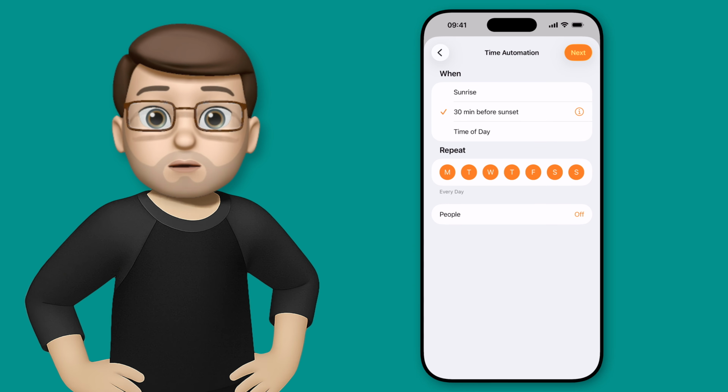Then we can choose what day of the week you want this automation to run on. For me, I'm going to do the whole week. There's also the option to choose if this automation should run when there's someone at home or when there's no one at home, which can be really good if you want to automate your lights when you go away for a holiday, for example. I'm going to leave mine exactly as it is. These lights should come on and off regardless whether someone's at home.